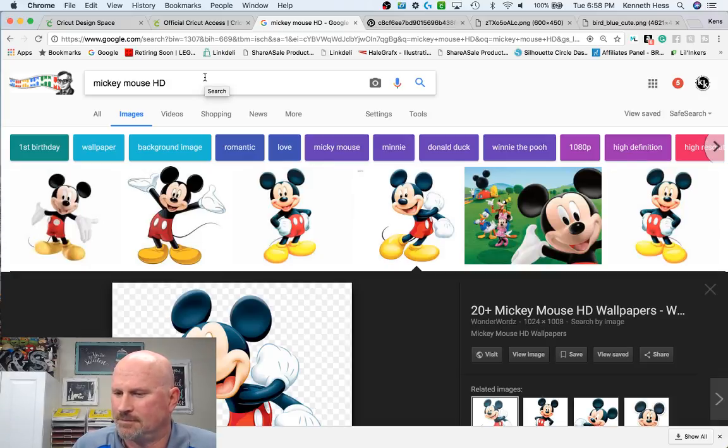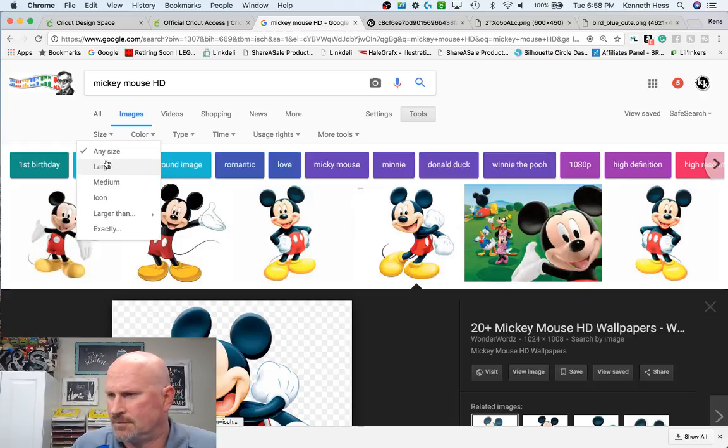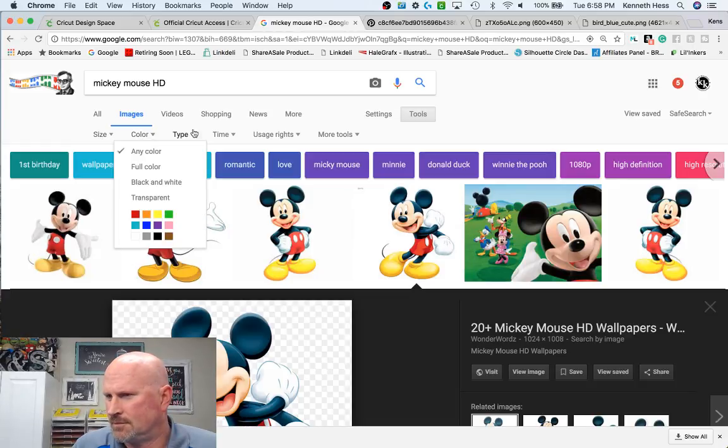You might have to clean up the background. But you can also go into settings, or tools, excuse me, and tools will tell you size. So what size? Large, medium, you want large, and everything.